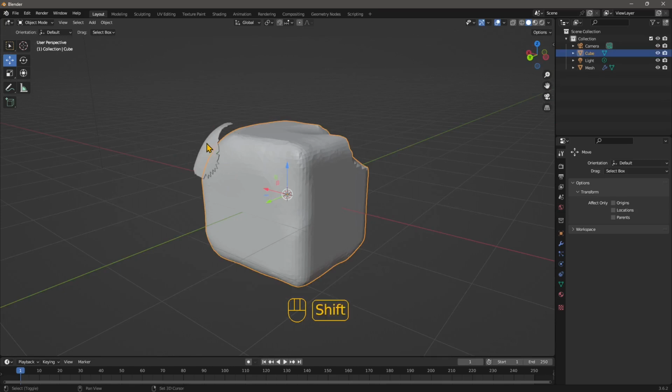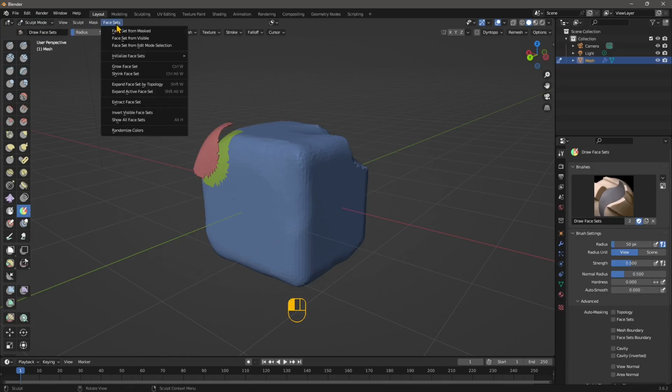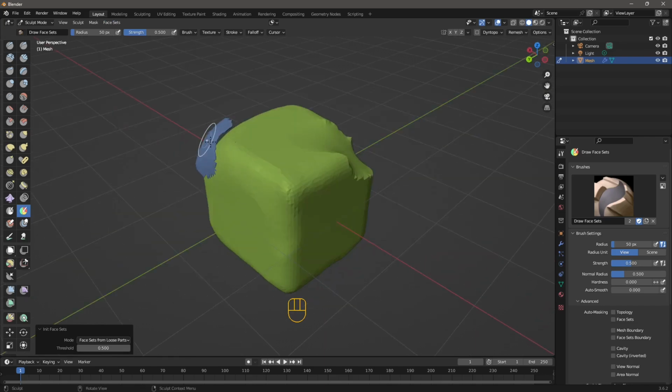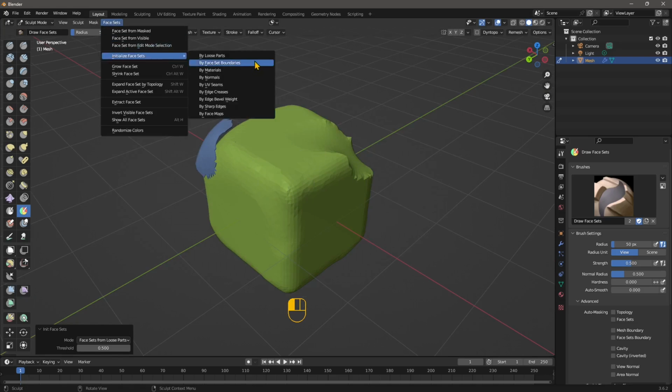We can also select both with the Shift key, Control J to join, or right click to join. And now this is one single object. So if we go back to sculpt mode and face set, we can do now the initialize face set by loose parts. So you can see that this is a loose part because it's separated from the rest, and this is another one. And then you have other stuff here.